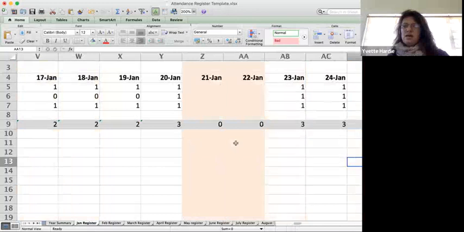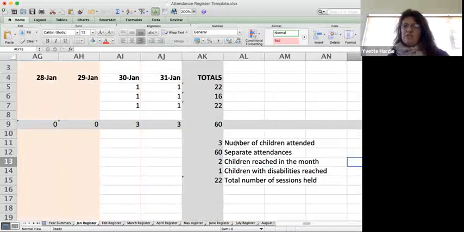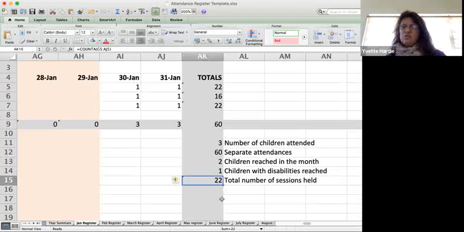You can also have the demographic, if we go back here, how many children with disabilities were reached. Well, we can calculate that particular column. We know that 1 child so far has a disability. How many sessions did we hold? It was 22.